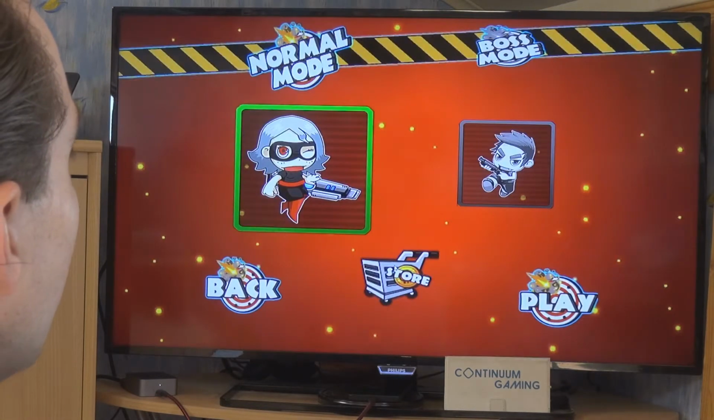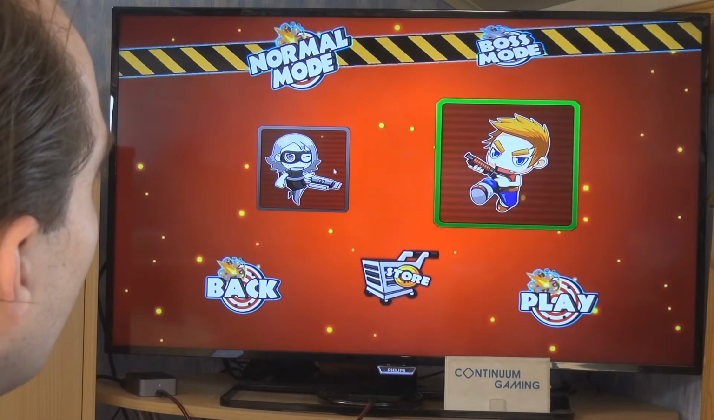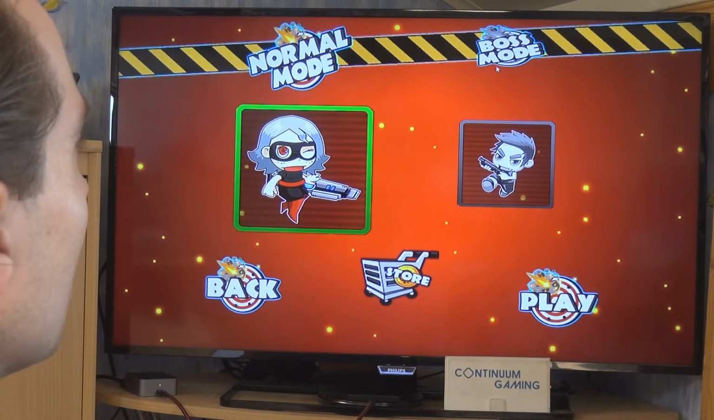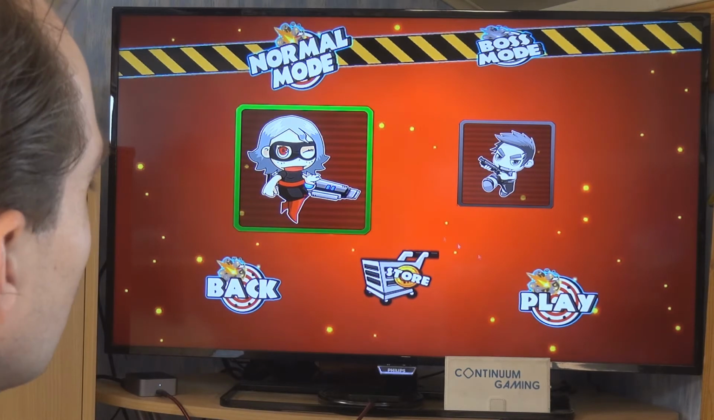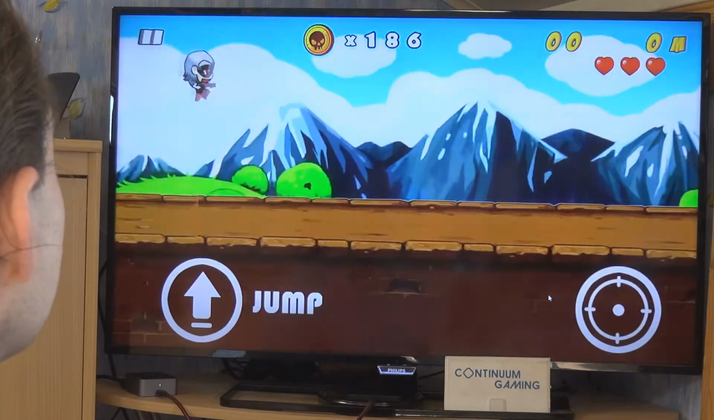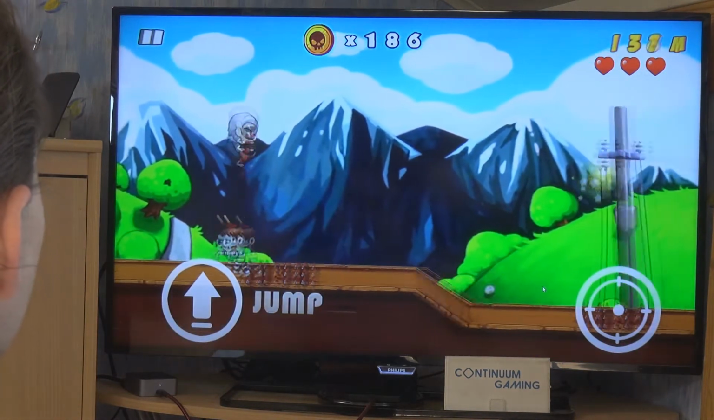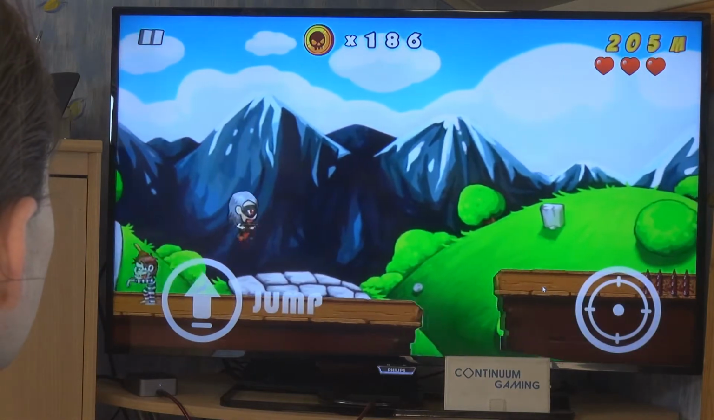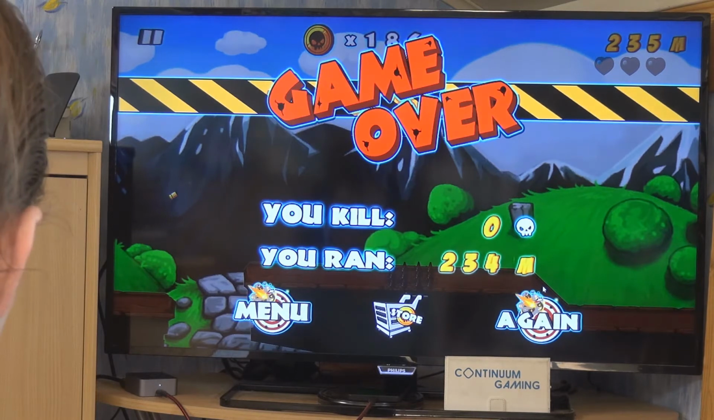And if you click on New Game, you can choose between the girl and the boy. And there's a normal and a boss mode. I will show you both. First I will go to the normal mode, and I'm going to use the girl, why not? And let's run a little. As you can see, there are going to be obstacles in here. And you shouldn't fall down, of course, as I did now.